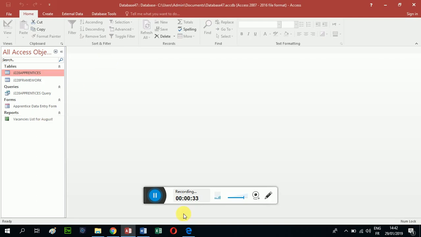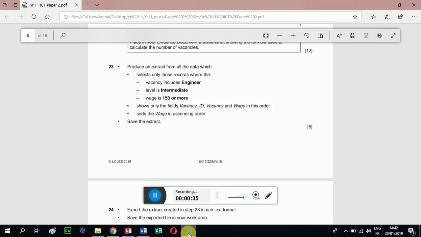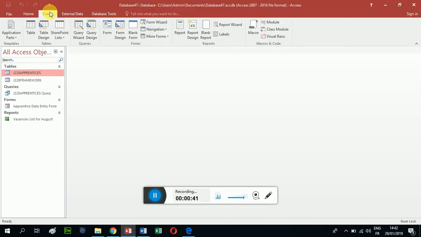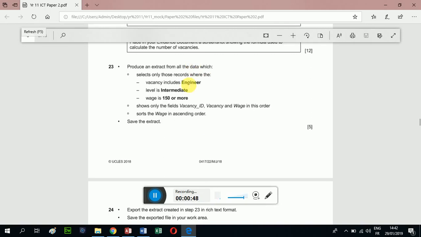Okay, now I want to produce an extract. Well, what the heck is an extract? It doesn't say. Create. I don't see extract here anywhere. Okay, this is a tricky part of the test. You have to know what they're asking for when they ask for an extract.